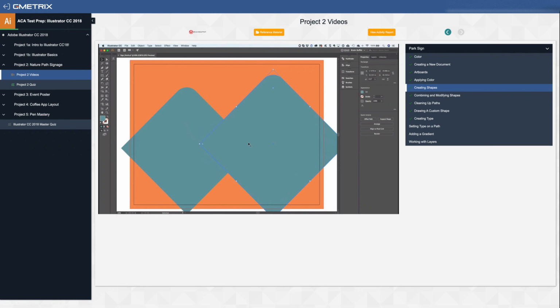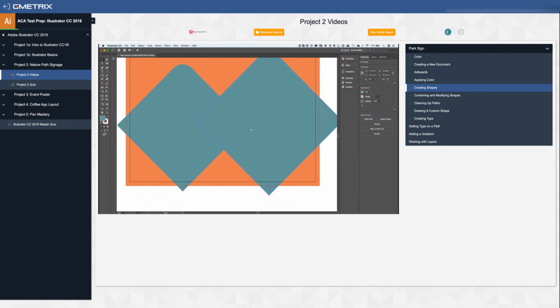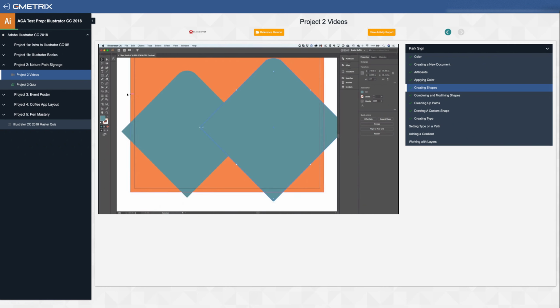Now, what I want to do at this point is create kind of a road going through the middle. And the way that I'm going to do that is using my pencil tool. So if you come over here, you may be seeing your shaper tool right now, but if you click and hold on it, you're going to see that we have a pencil tool in there. And so I'm going to choose that pencil tool. And the way that the pencil tool works is utilizing just kind of a free form drawing with your mouse.